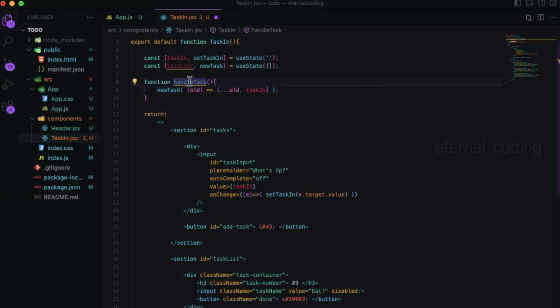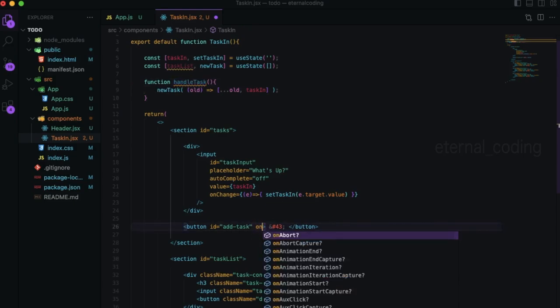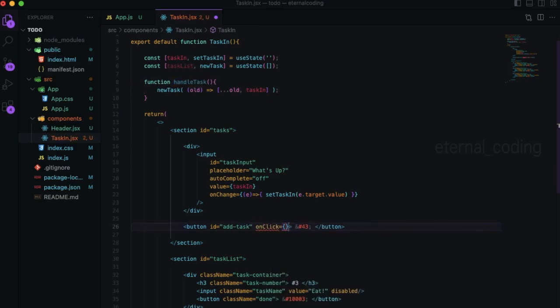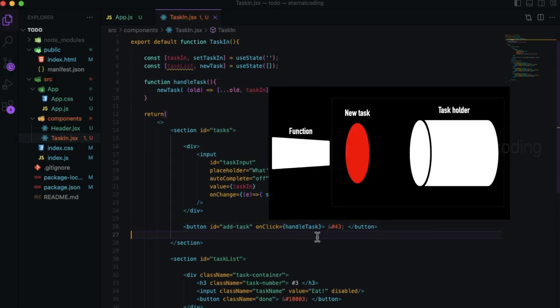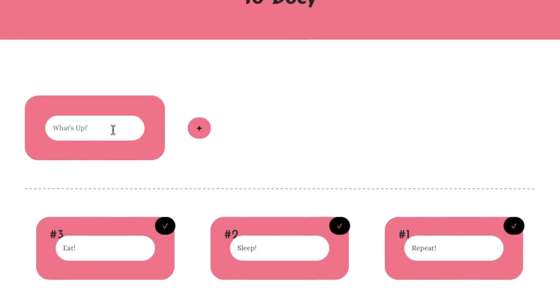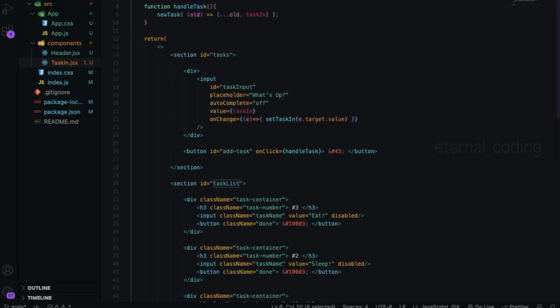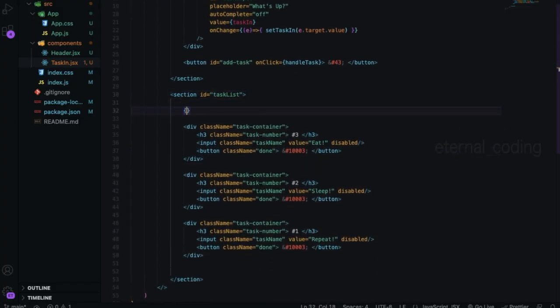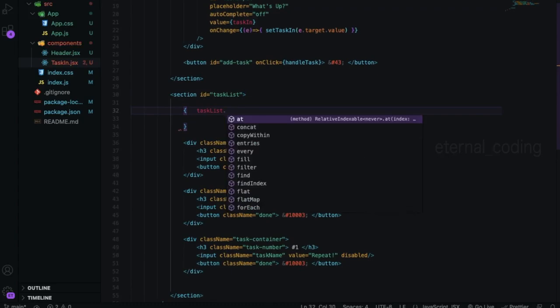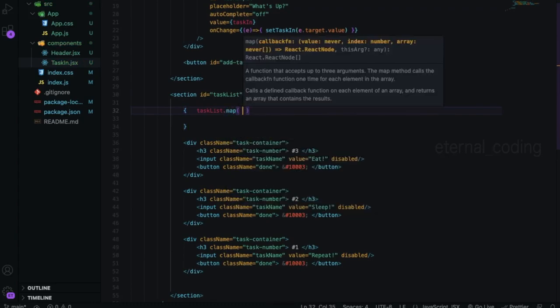Now I am going to link the handleTask function to the onClick event of the Add Task button so that it will add the taskIn variable each time to the task list array when we click on the Add Task button. We are now able to add new tasks, but we have not displayed our task list yet. To do that, I am going to use the map function to traverse our task list items and render them.